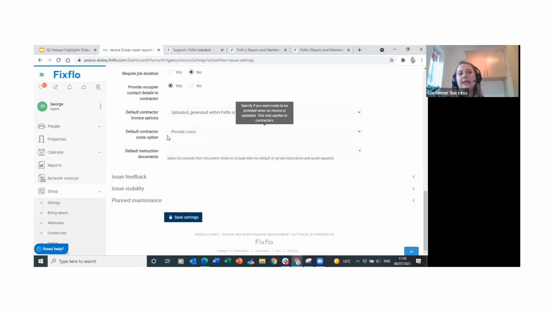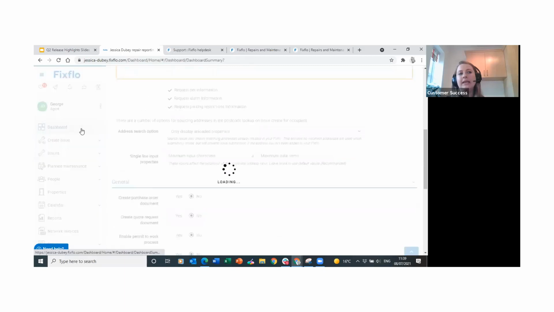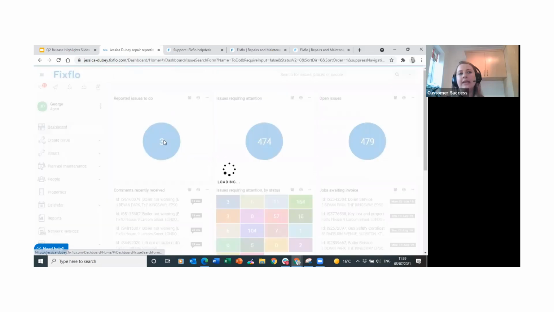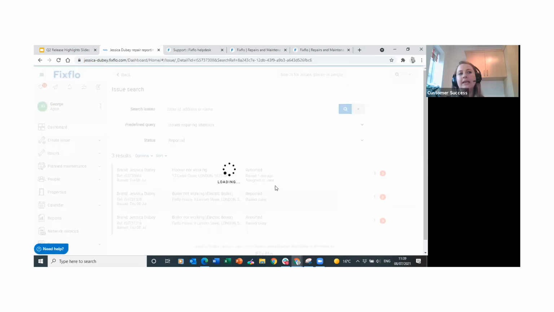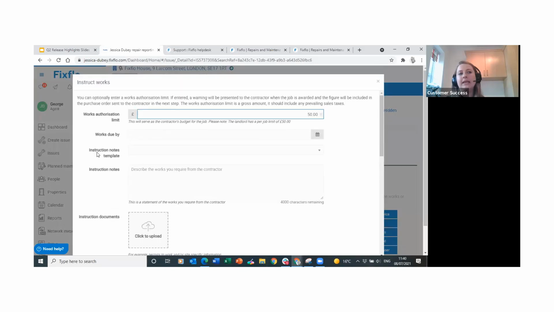Okay, perfect. Just to let you know, both of these settings, the contractor invoice options and the contractor costs options, can be amended on a per issue basis as well. So you're not stuck with that. It is not set in stone. If I go back to my dashboard and hop into an issue here, and I go to instruct the works, as I mentioned before, you've got the instruction note templates here, which is an optional field to add before you choose the contractor.